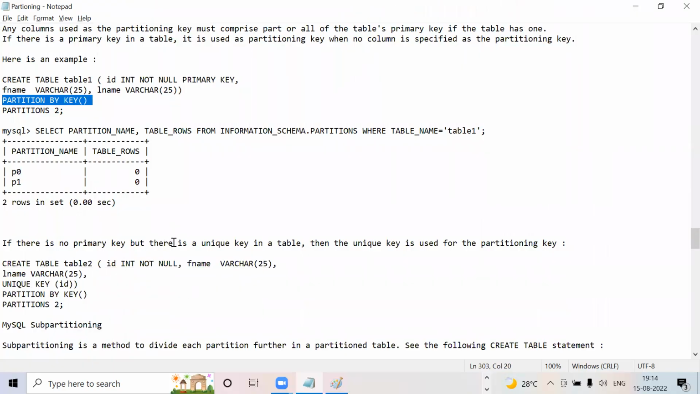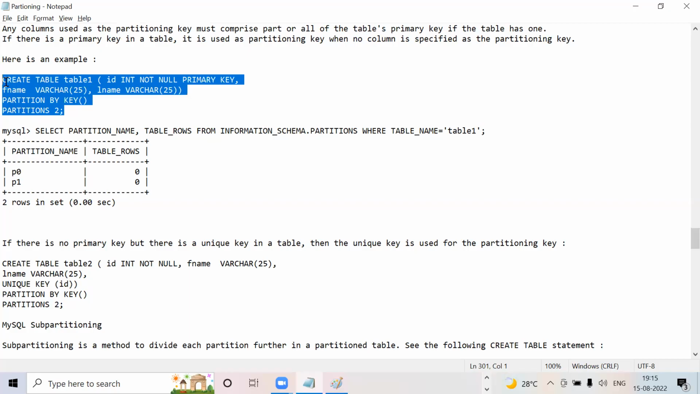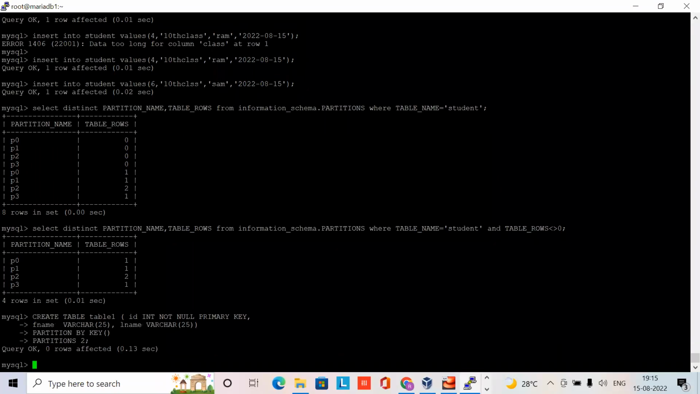If there is no primary key, but there is a unique key in the table, then the unique key is used as the partitioning key. Whenever you are creating a table based on partition by key, you need to create a mandatory primary key. This is one way. So the primary key is there, but this time I will do one more thing.